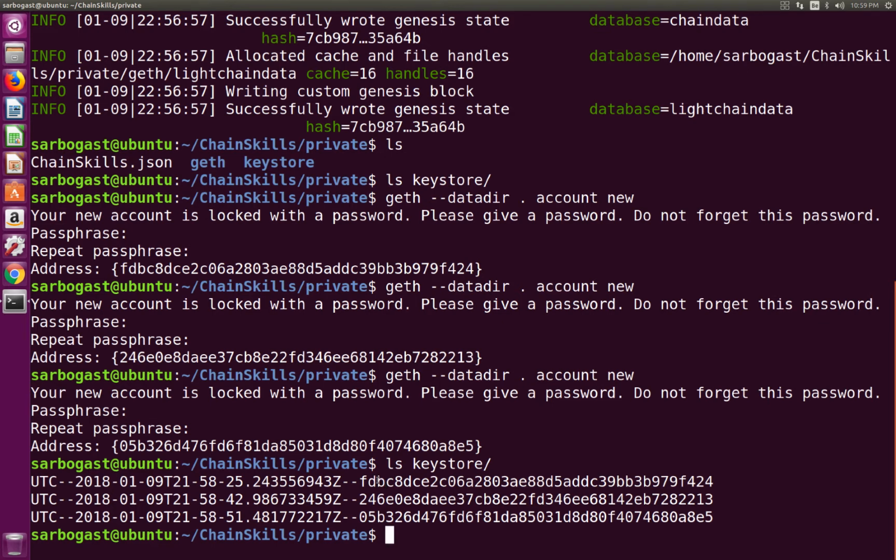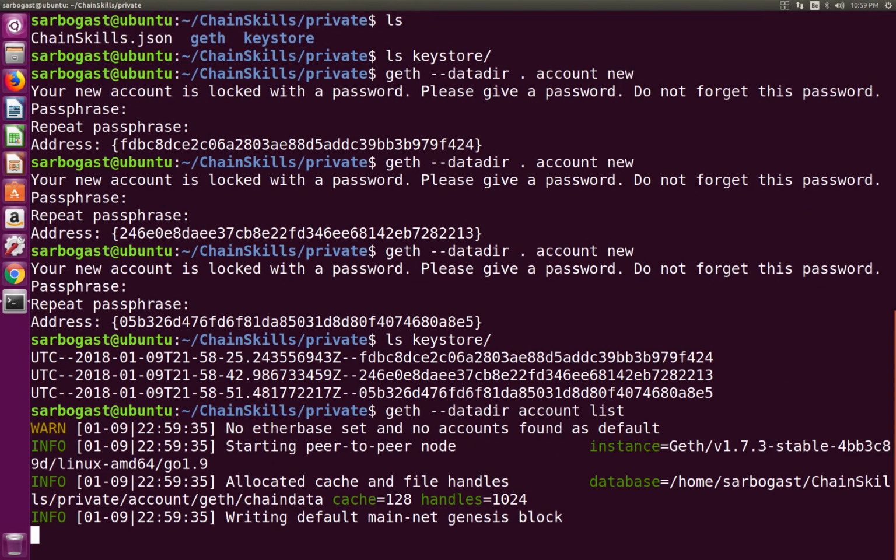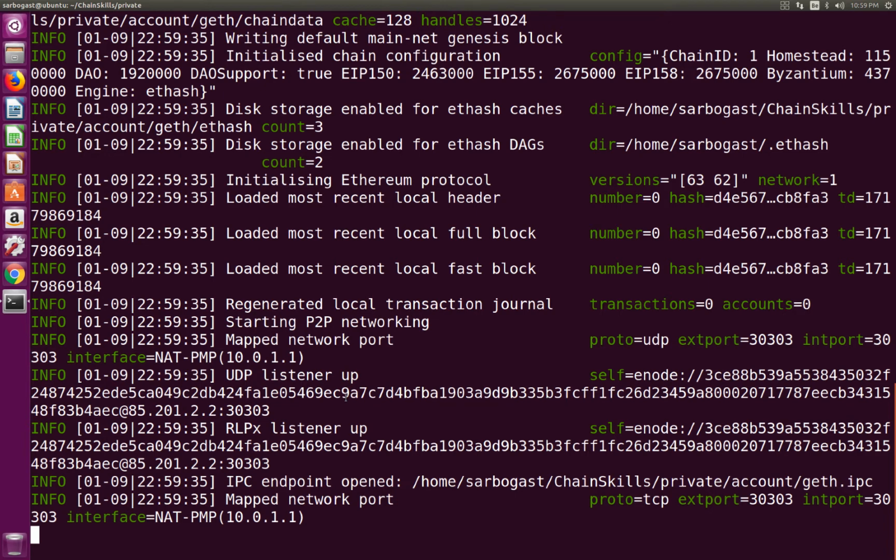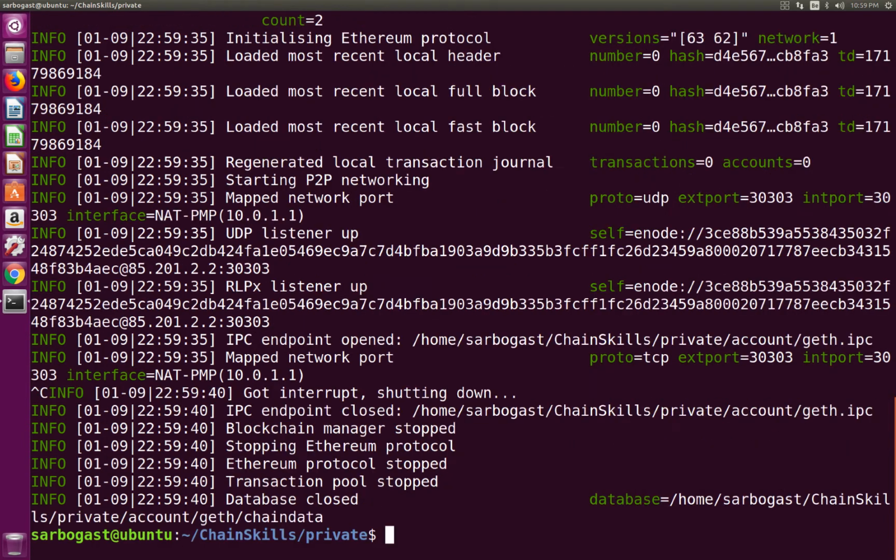Now to list these accounts and get their respective positions, we can also use geth --datadir account list. And here we get a list of accounts. Oops, sorry.